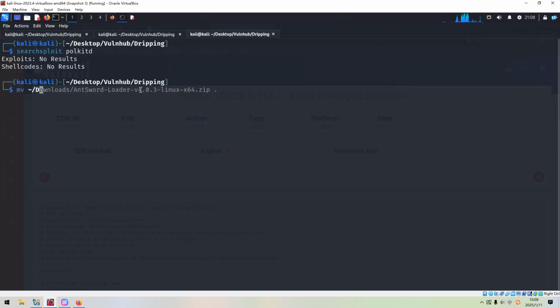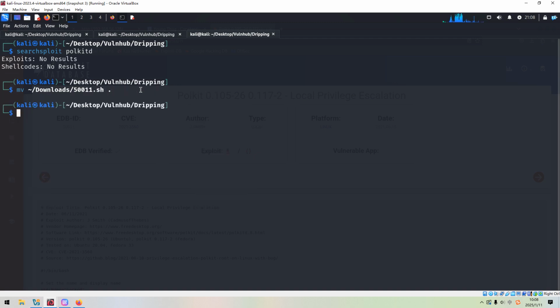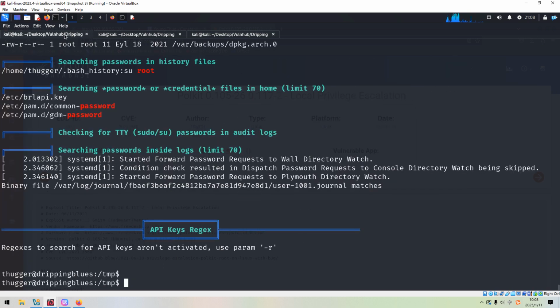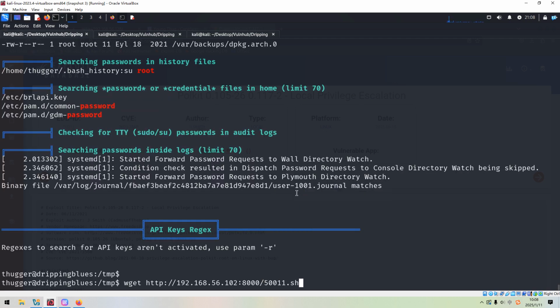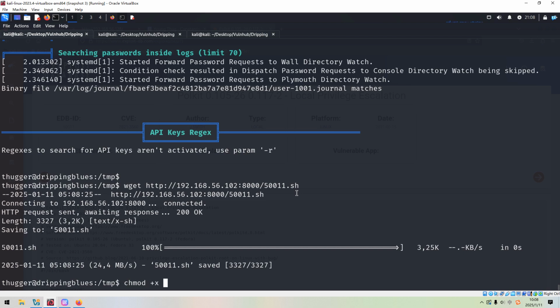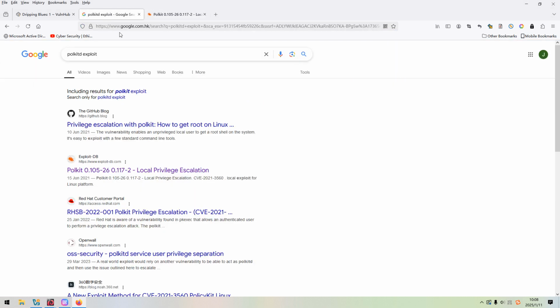We can move from downloads directory, and we can upload this file with wget. And copy its name. This is a shell script. And we need to make it executable. And we can run it. But this doesn't work very well. So we need to find something else.